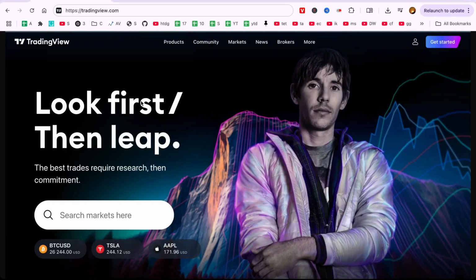In this video, I'll show you how to combine two indicators in TradingView using PineScript, step by step.